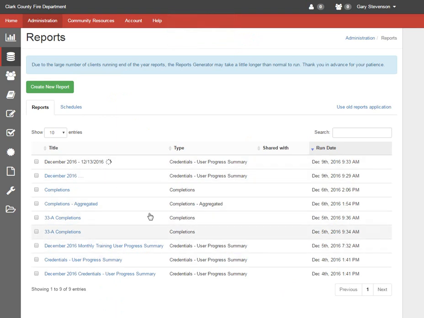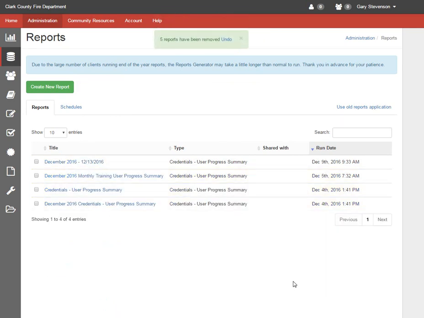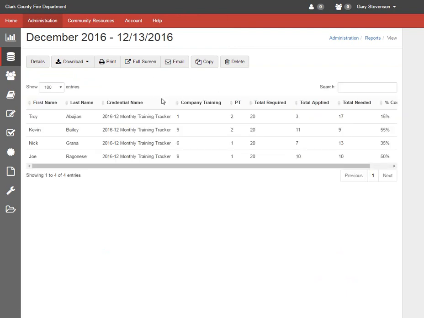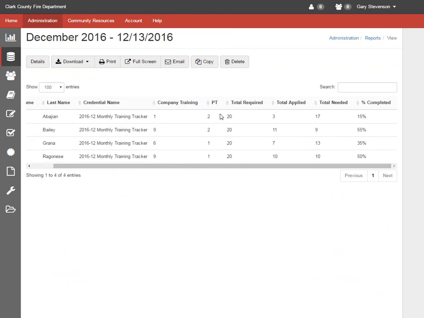And once you have reports that you no longer care about, you can clean this up by just choosing the reports that you do not want to keep and then choosing delete, and it removes them from the window. So you see the reports are running pretty quick right now. When we click on this again, it's going to open up like you saw previously. And now you've got Joe in there instead of Darren Bagg. And again, he's got 9 hours of company level training and then 1 hour of PT for a total of 10.